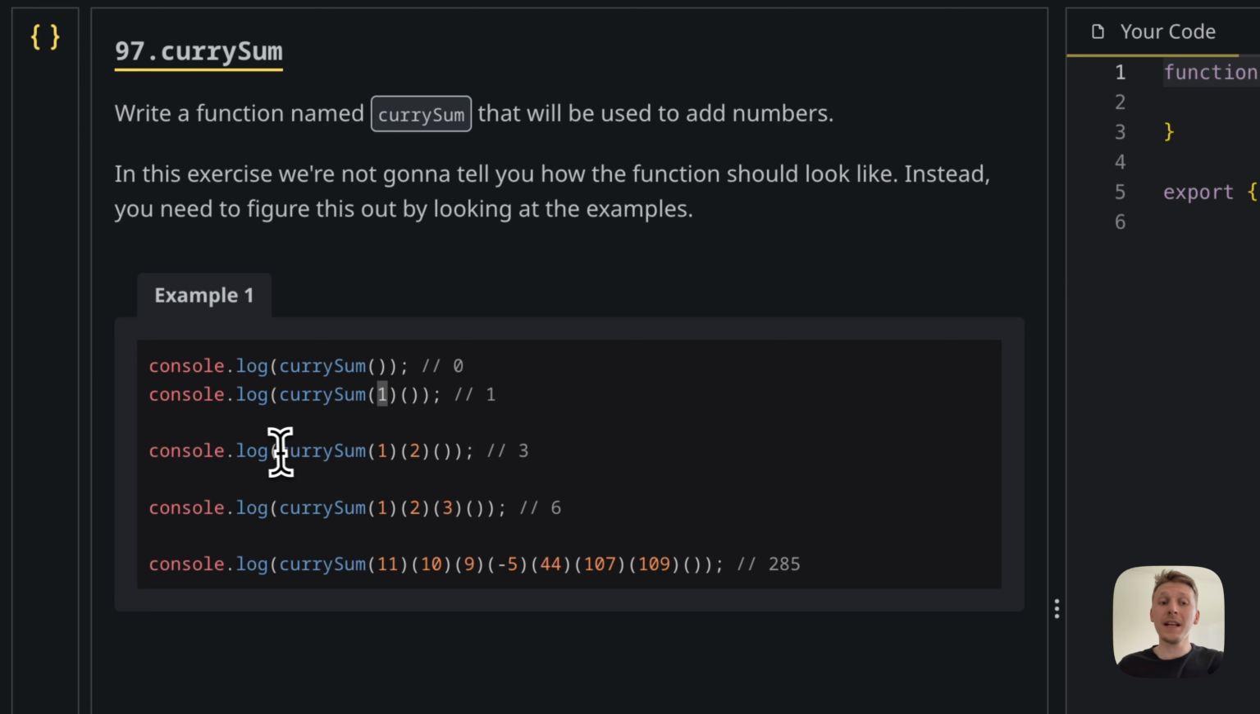Now, things get more interesting when we have multiple invocations. So I'm going to call currySum with 1, and then I'm going to call it again, so the result is going to be called with 2, and then that result is going to be a function that's going to be called again without any parameters, and the result should be 1 plus 2, which is 3.